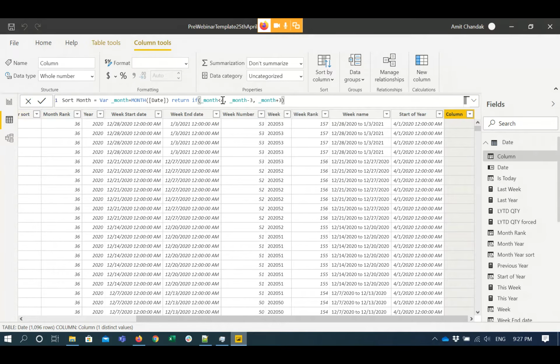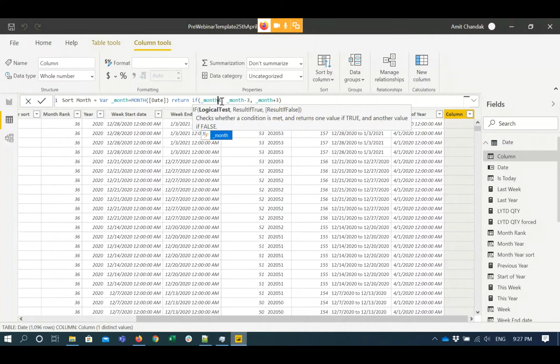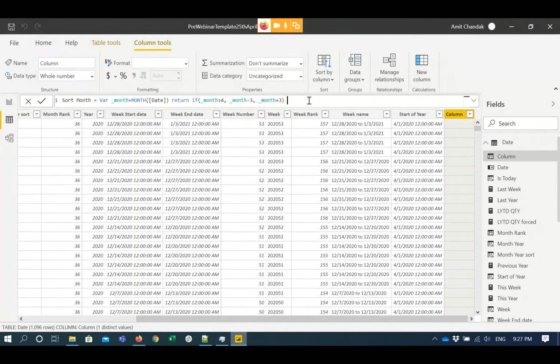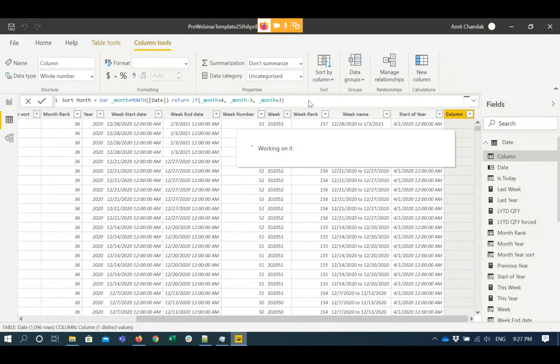So if it is greater than 4, let's subtract it. If it is less than, then let's add it. In that manner it will keep on shifting your months, and then you can use it as the sort column. And then you can again create your month year and append all those. You can do it.